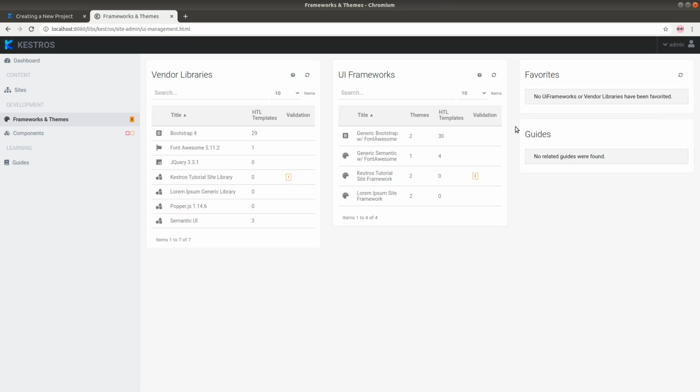Once that's done building, I can either refresh the page or just directly refresh the panels. And we can see that all of those validation issues have been resolved.